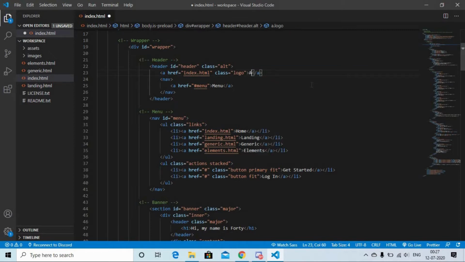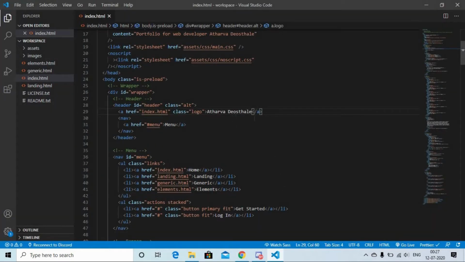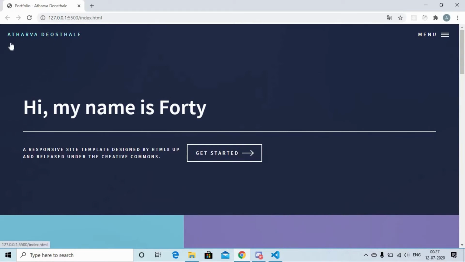I'll save this, and if I go here, you see my name is coming here. If you notice, we typed it mostly in lowercase, but here it comes in uppercase. That's the magic of CSS. You type anything in there, and it just comes in uppercase, so there's no problem in that. You can also change the font, but I think you should use the same font.